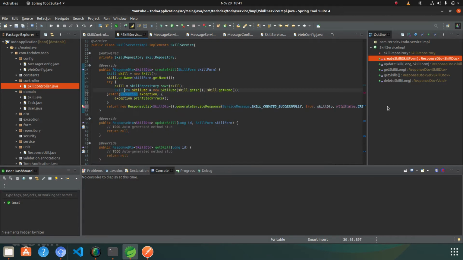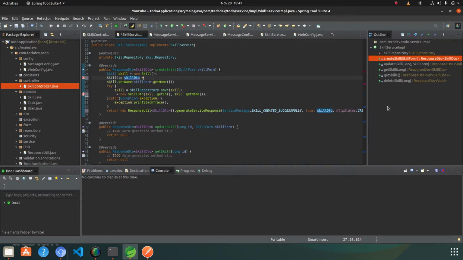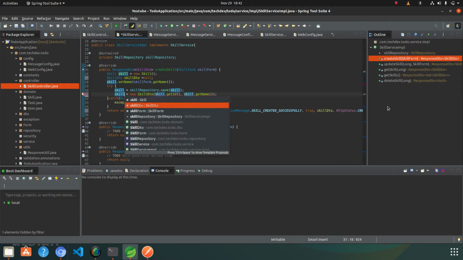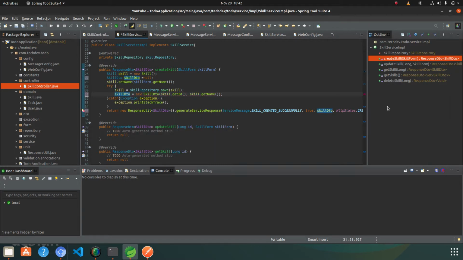I am returning the response DTO here, and for that we need the skill DTO. So I need to create an object of skill DTO outside the try and catch block so that I can use that. So skill DTO will be equals to this. So now you can see that our API is ready to complete, as we can test this API either it is working fine or not.